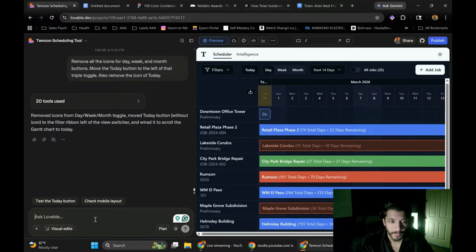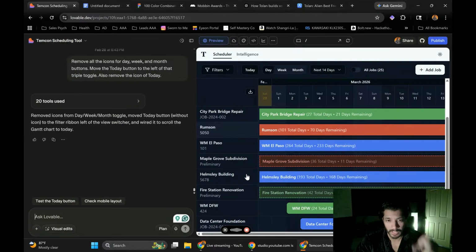Let me do the next command. Move the export button to the left of filters. And then in that space where the export button used to be, add sort options for the jobs along the left-hand side. You can sort alphabetically, by start date, by end date, by total length, and then any other options that make sense.